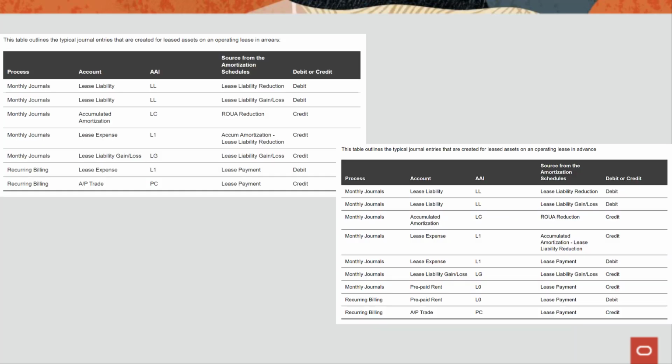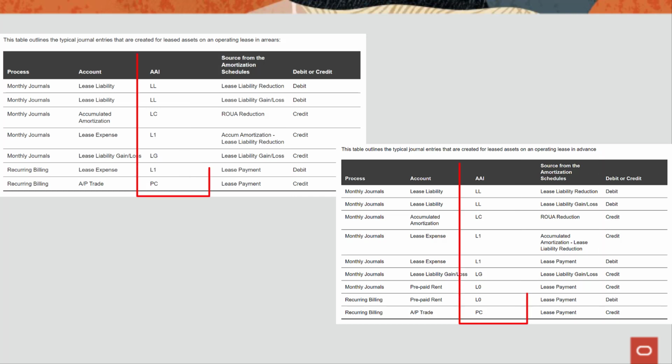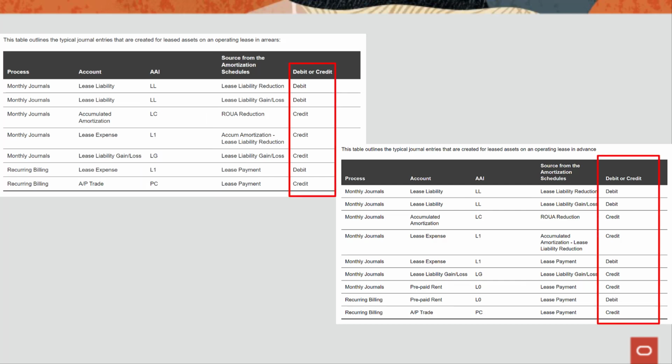The R15180 program uses the information available in the amortization schedules, the processing options, and the balance sheet lessee accounting AAIs to create journal entries that adjust your lessee accounting balances each month. This table shows the typical entries that are created for an operating lease. You can see where the values are retrieved from the amortization schedules, which AAI is used to create the journal entry, and whether the entry is a debit or a credit.